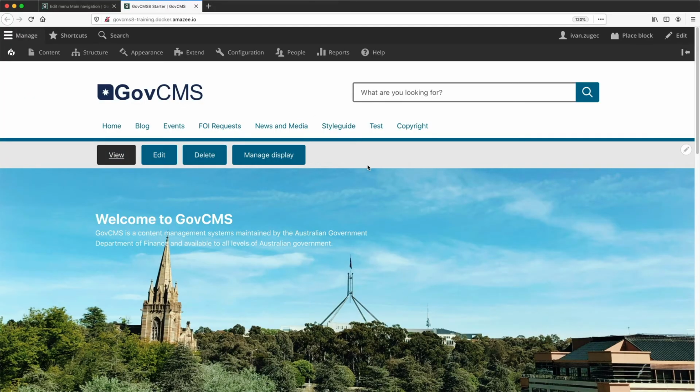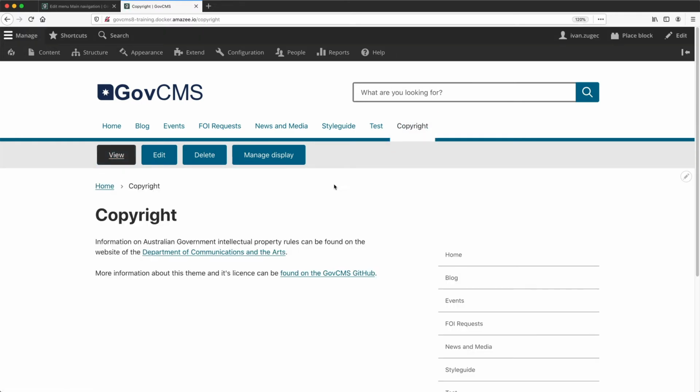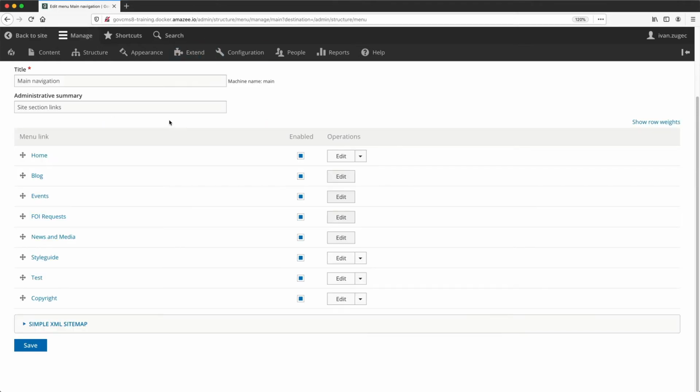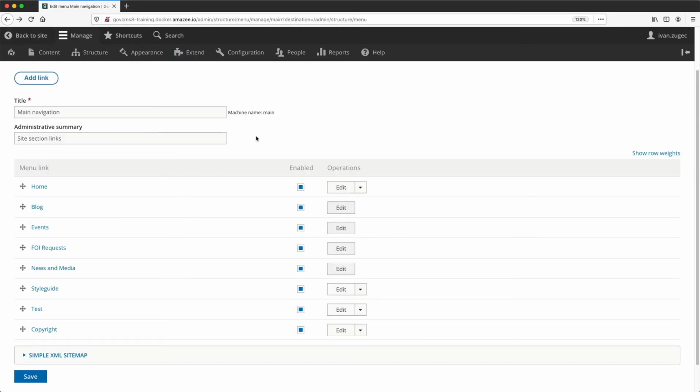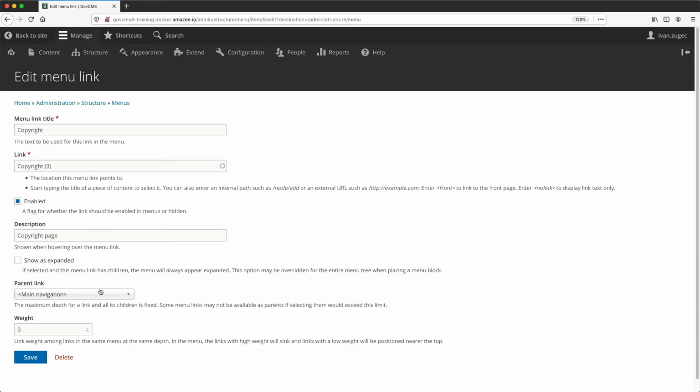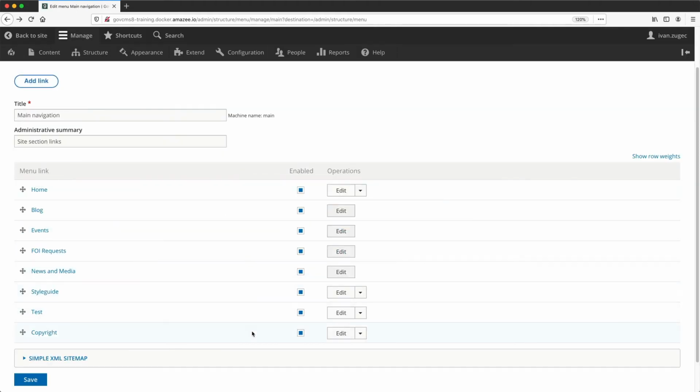we can see the copyright menu item right here. And if we click on it, we get redirected to the copyright page. Let's go back to the menu item. So I will close this page. To edit any of these menu items, simply click on Edit, make your change, and then click on Save. And to delete a menu item, click on the down arrow and then click on Delete.